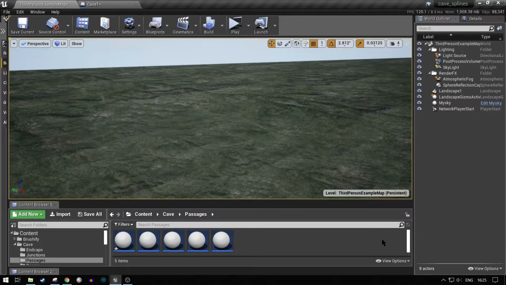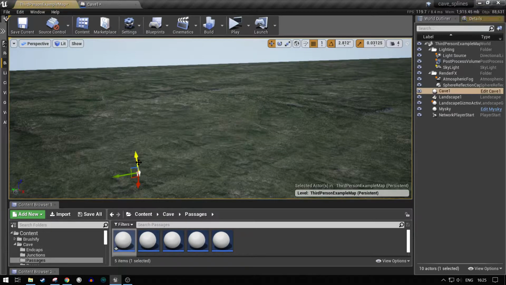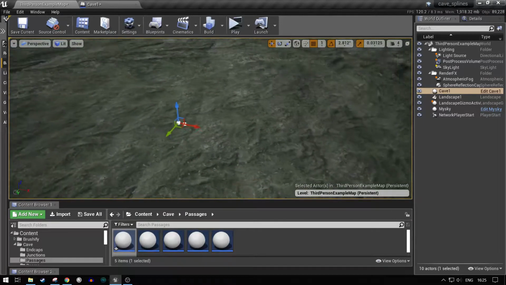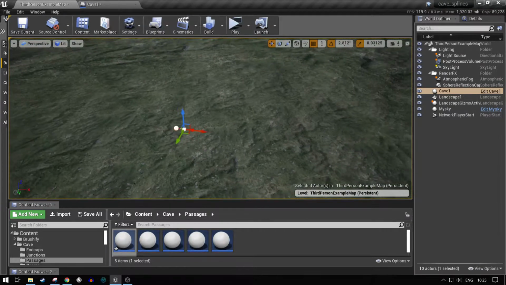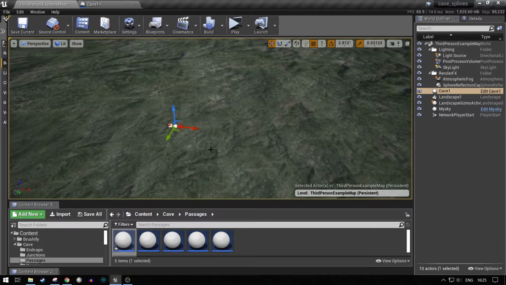Hi there. What I'd like to show you guys today is something I've been working on. It's a cave spline tool. It's for my own project, just to speed up prototyping. Now, it is a work in progress, so you'll forgive me if there's any glaring things that I haven't done properly at this point.